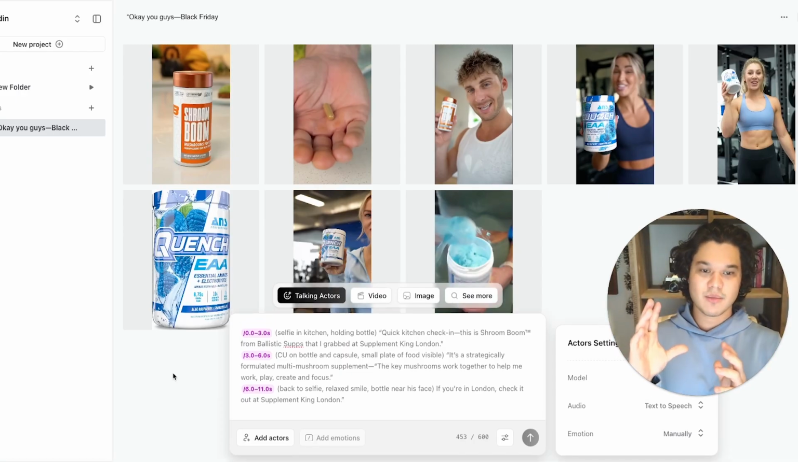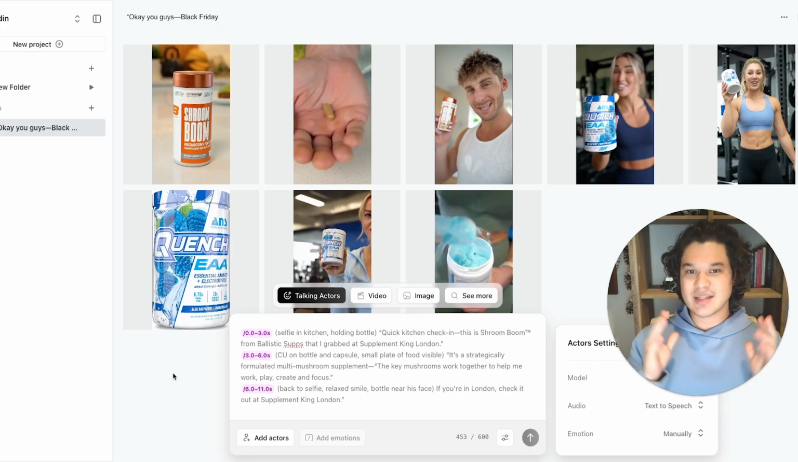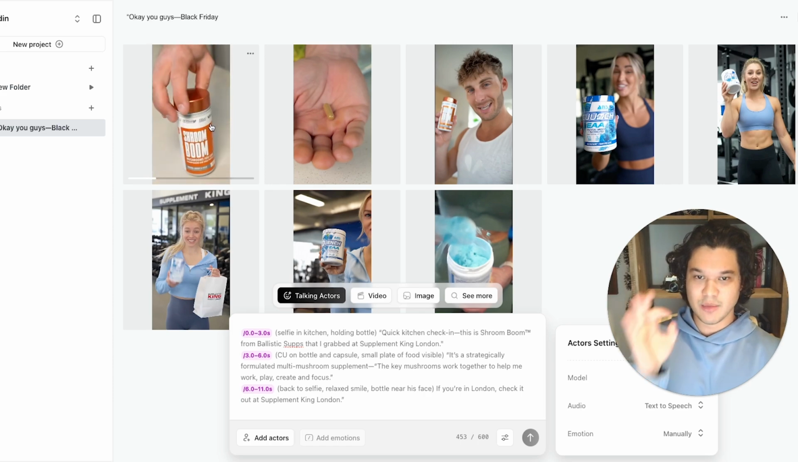But this here, right? Yes, ArcAds can be a bit expensive. Don't get me wrong, especially if you are using a lot of credits. But this, to be able to shoot... It's a vegan mushroom blend.